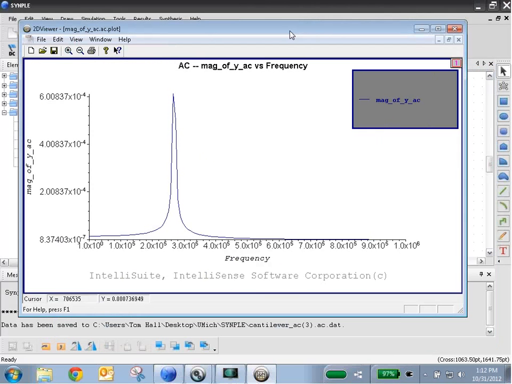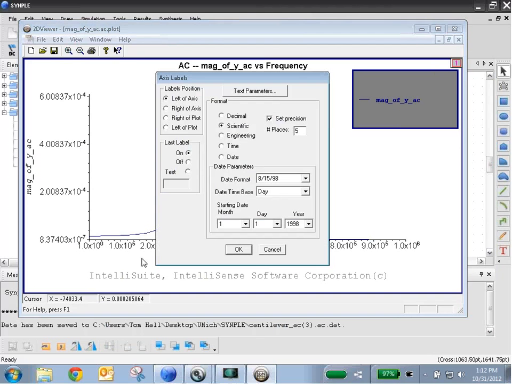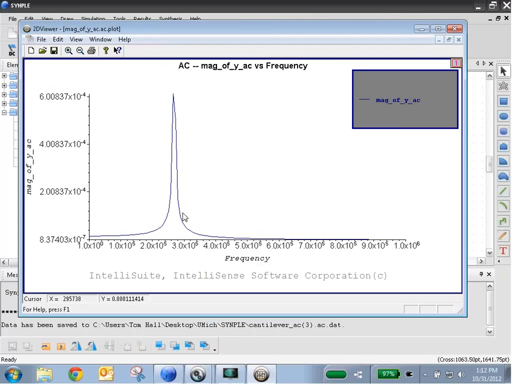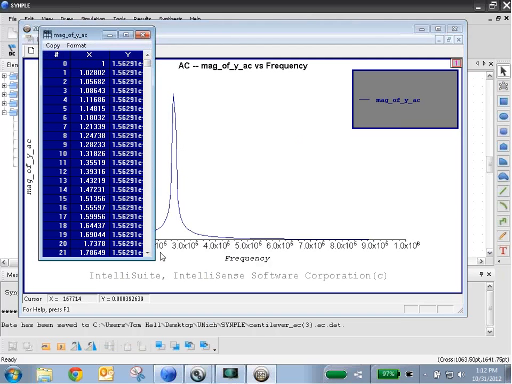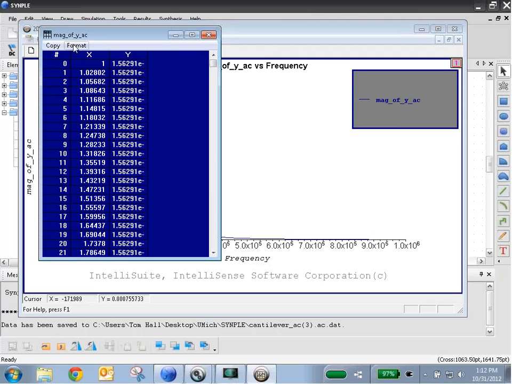And in the 2D viewer, which is one of the tools included with Simple, it gives you a lot of control over your axes and the format of everything. If you're looking to export your data for use in Excel or MATLAB or some other tool, if you double-click on the data line itself and then click Data, it'll show you a simple list with all of your results, which you can then copy into Excel.